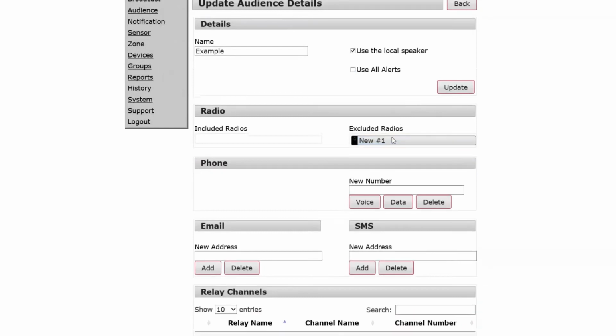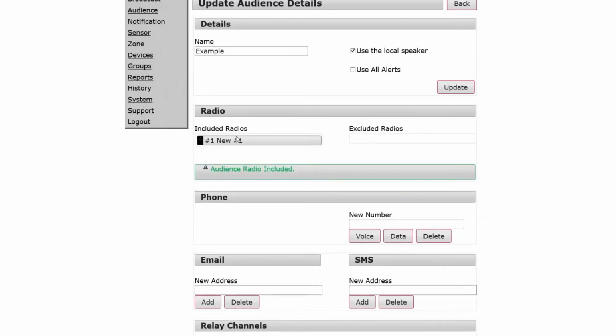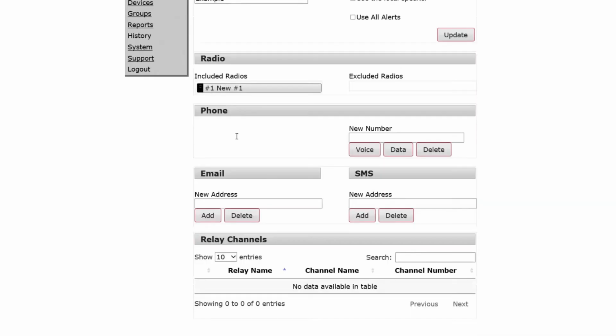To add a radio to the audience, click on a radio under Excluded Radios and drag and drop it into Included Radios. Note this automatically will save after you drop the radio.